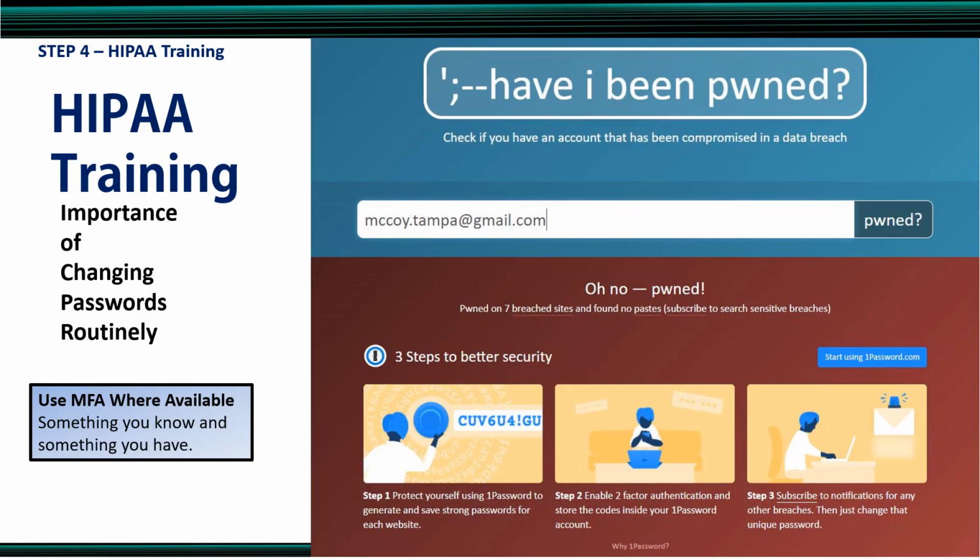A great site to go to see if your password has been compromised is a site called Have I Been Pwned. It's recommended by security experts worldwide, and it's a great way to find out if your email and password have been compromised, and also to find out if the passwords you're using are already on the dark web and already incorporated into a dictionary attack. When possible, use multi-factor authorization, where you have something you know, your password, and something you have, it sends a code or text to your phone.